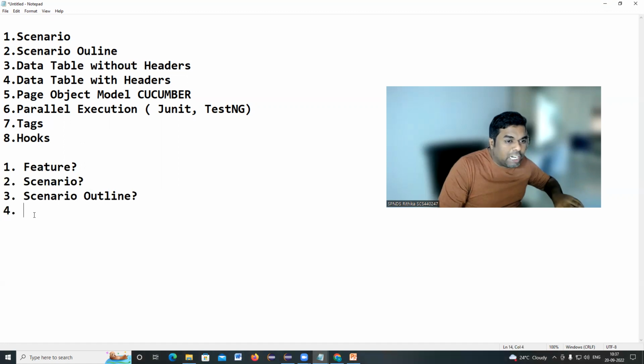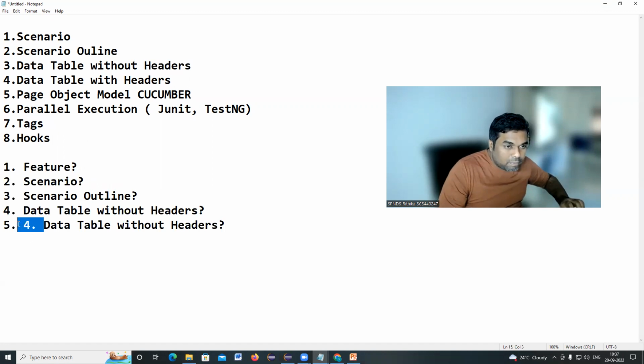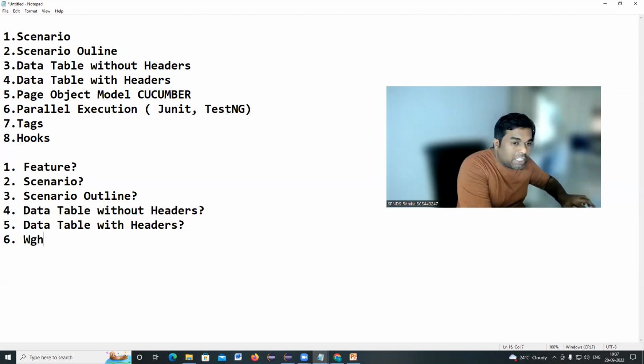What is the concept of data tables without headers? They will ask you this question, and they will also ask you about data tables with headers. So what are the questions they will ask you? I'm noting down. Okay, that's it. Data tables with headers. Scenario outline. Okay, next, the sixth one. What is BDD? The first point is I have to specify the feature file and what is BDD? This is the question they are asking.